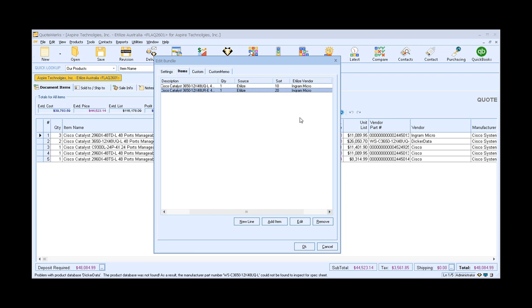And then if we scroll to the right, you'll see the Etilize vendor. Mine says Ingram Micro because that's the vendor I had selected when I added the item. If you wanted to source it from Dicker Data by default, you simply would select Dicker Data first and then add the item into the bundle.